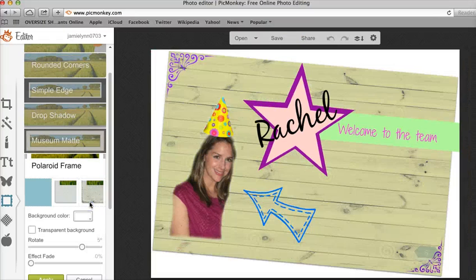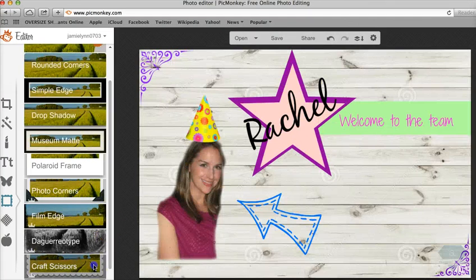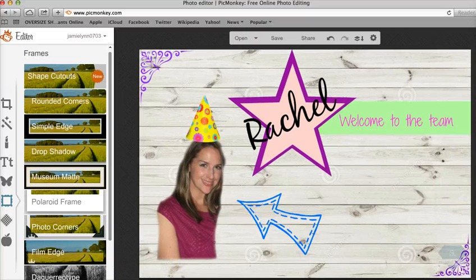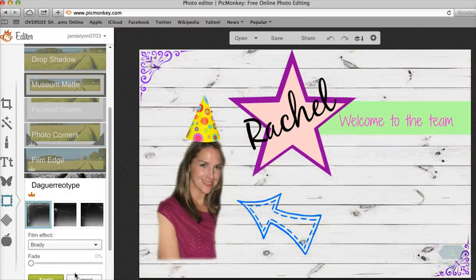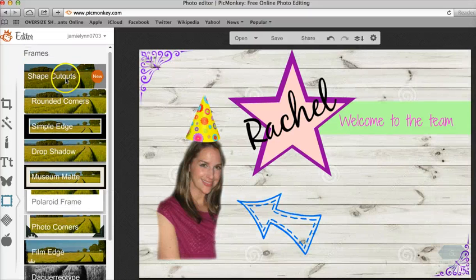If you wanted a Polaroid frame, whatever it may be, you can really pick your frame and design it how you like. Try the themes. Oh, there you go. Let me show you something else.